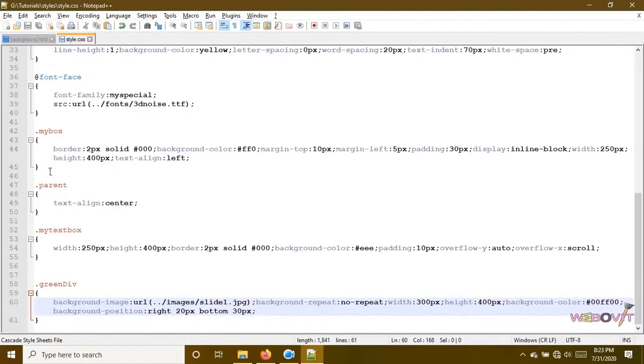So using background-position, we can adjust the position of a background image to whatever location we want. The use of a background image is that whatever is written inside this div will come over the background image. The background will be on the backside of the div. Okay, so this was the use of the background image.